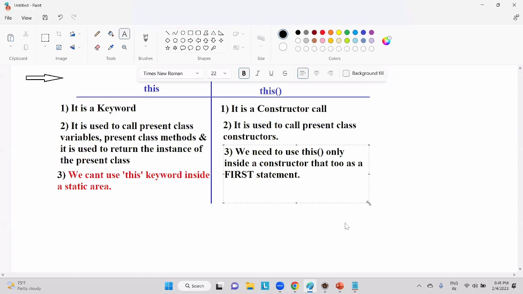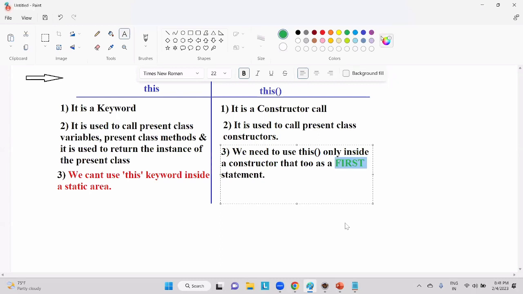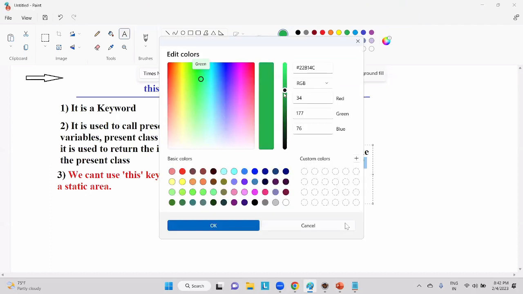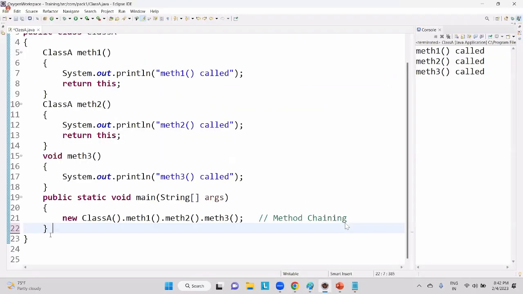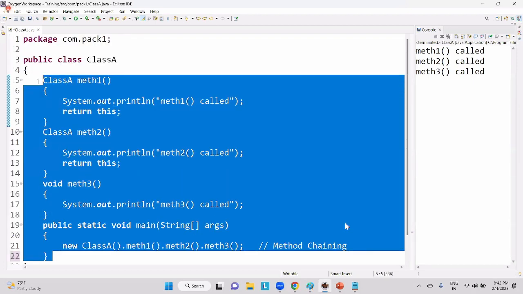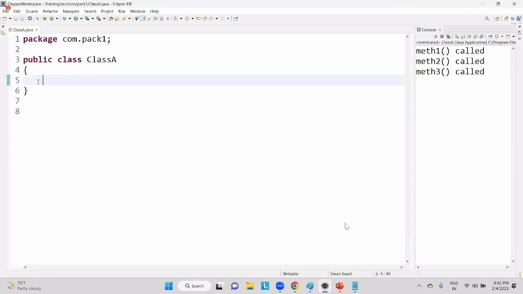We need to use this constructor call, what is this? It is a constructor call. This constructor call only inside a constructor, that too as a first statement. Okay. Now let us try to have an idea about that concept. You will be getting a clear-cut picture. Now, I'm trying to have a class. Guys, please, just 5 more minutes. Please concentrate.